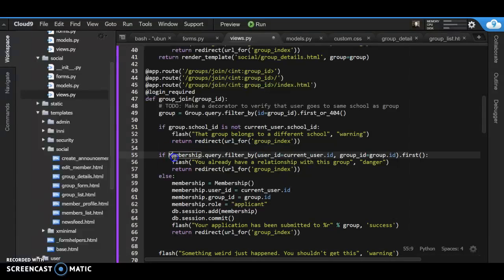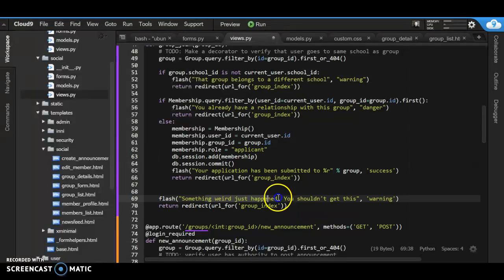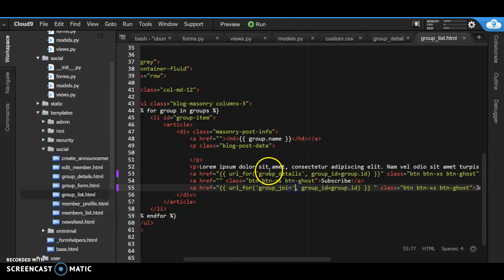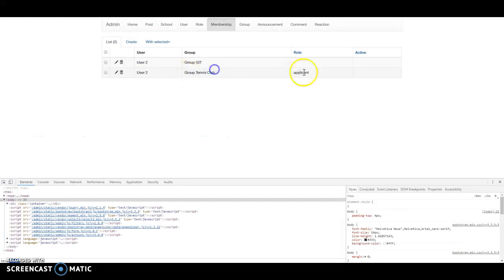So if you try to join, it checks to see if you already have a membership between this user and this group. If so, it flashes a danger message and redirects you back to the group. If not, it creates a membership as an applicant, submits it to the database, flashes a success, and gets you back to the index. If not, it sends you to the index, saying you shouldn't get this. It should never make it down here. Now we make a link for it, similarly as we did with the group details. And I pressed it, and it now shows up. And you can see that my application is here.